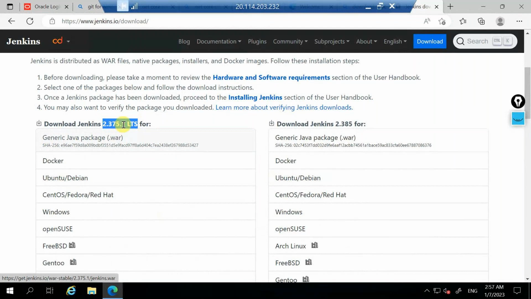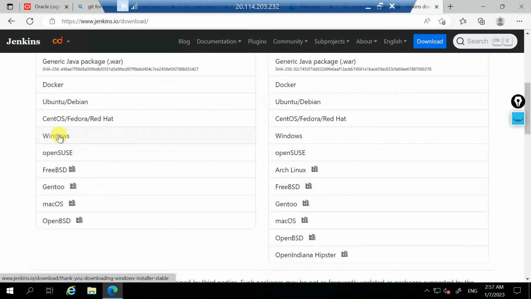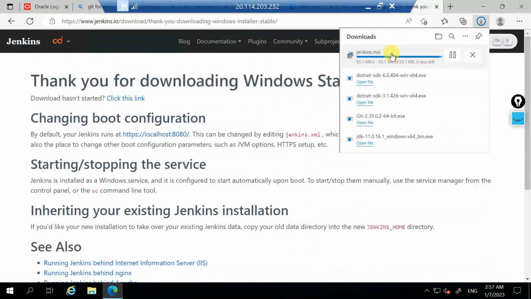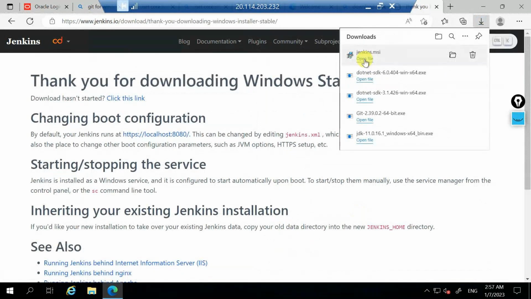And I will look for the Windows operating system here. So I'll say, please download the Windows exe for Jenkins, and it's going to go ahead and download the Jenkins MSI file. Again, it's a very simple installation, but we'll have to be a little careful while installing this. There are a few considerations to make while you install. So let's look at that.